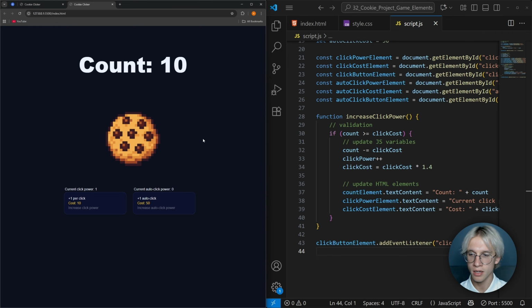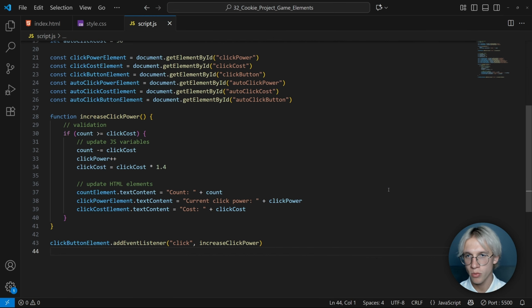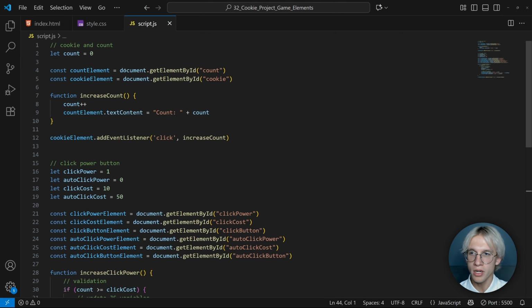Now my count is 10 and I want to buy the upgrade. So now I have the click power of 2, the count of 0 and the cost of 14. But if I click the cookie, the count still grows by 1. The mistake that we have in our project is related to our previous code. So in our cookie and count part, if we look at the increase count function, we can see that we actually increase the count by 1. But we want to increase our count by the click power. So let's change this line to count plus equal click power.